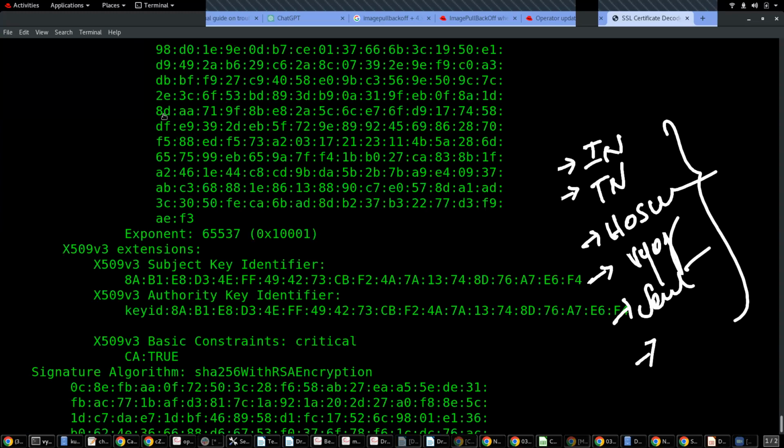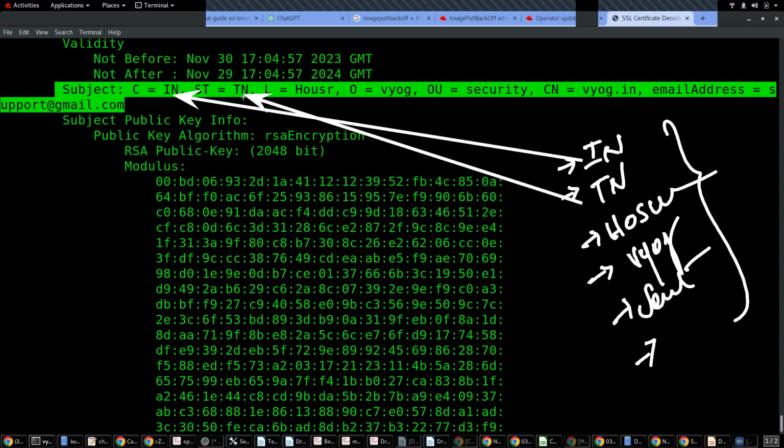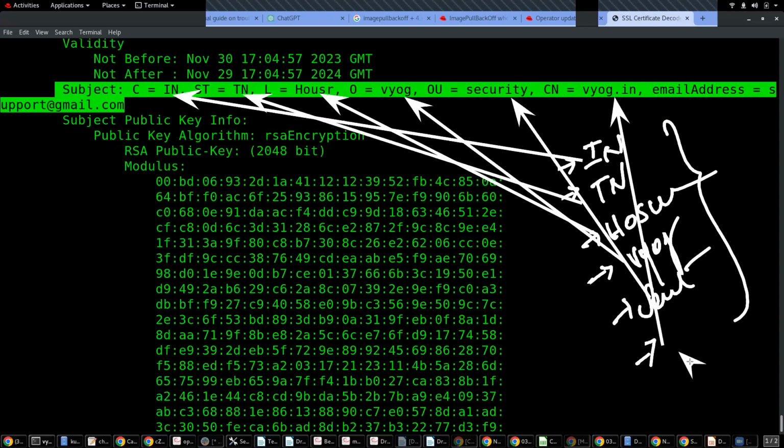What do you see here? Is that matching or not? Yes, sir, it's matching. India, Tamil Nadu, Security, and again followed by the address.